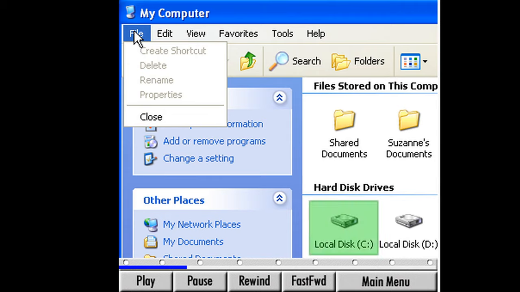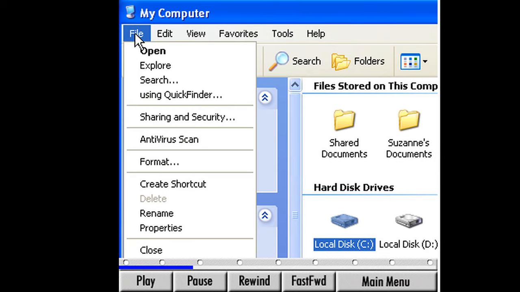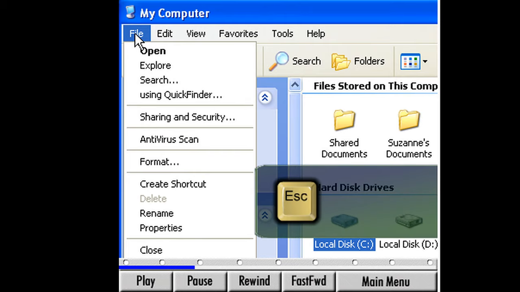Then click once on the local disk C icon under Hard Disk Drives to highlight it. Now click the File menu again. Windows knows we have selected a drive, and it now displays more options we can choose from while working with that drive. Press your Escape key to close this menu.